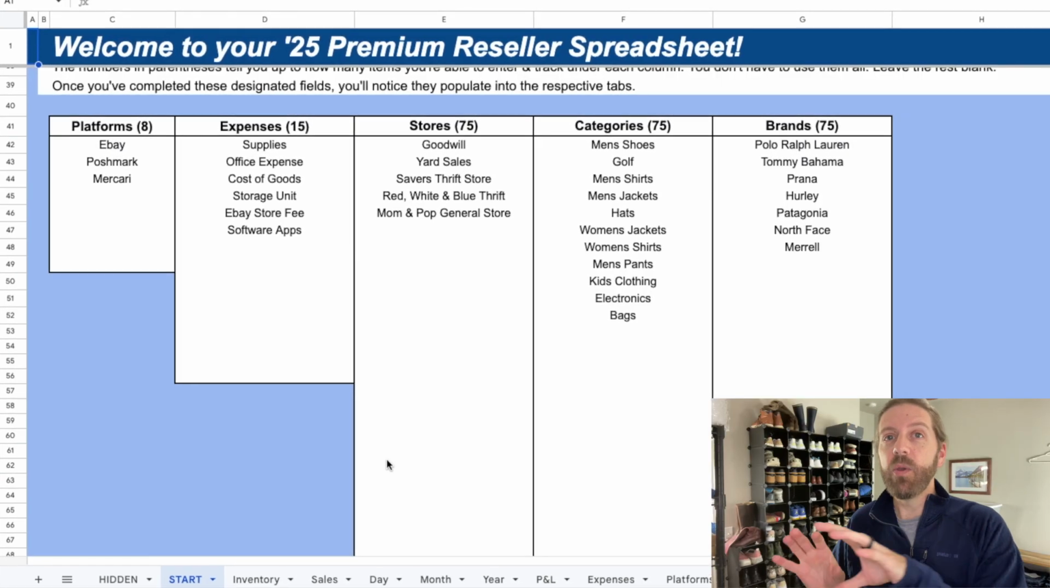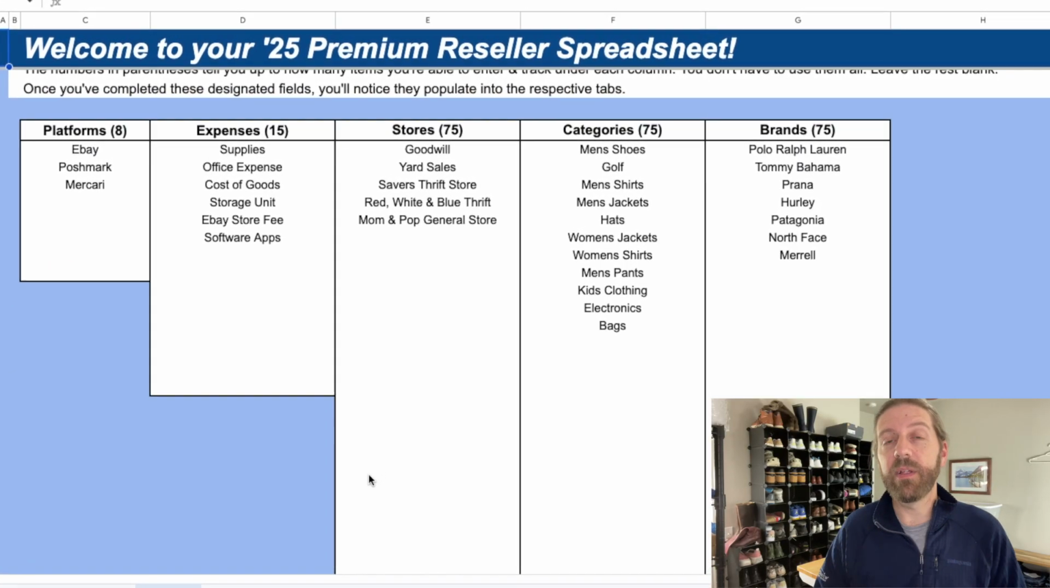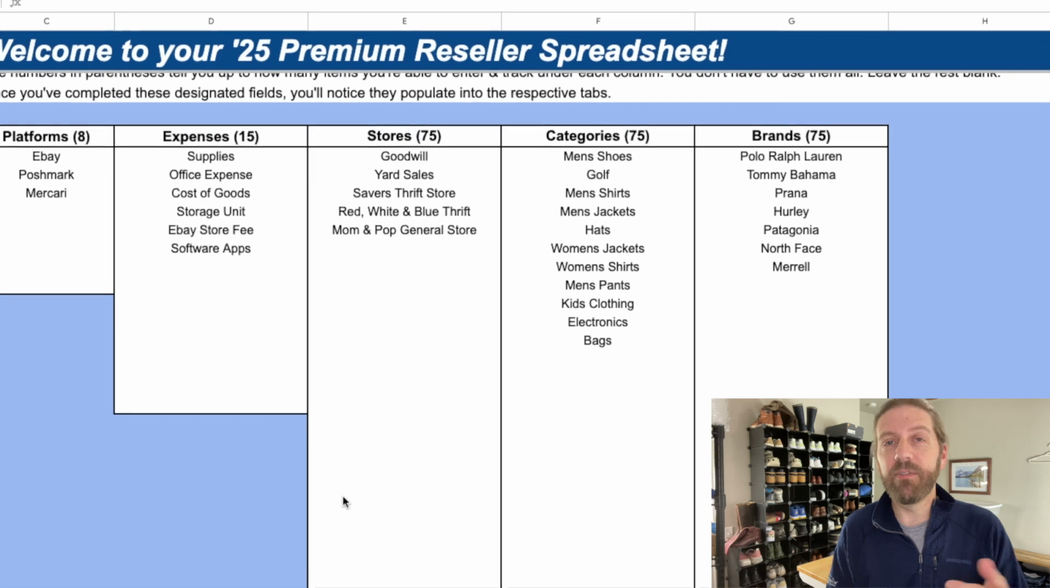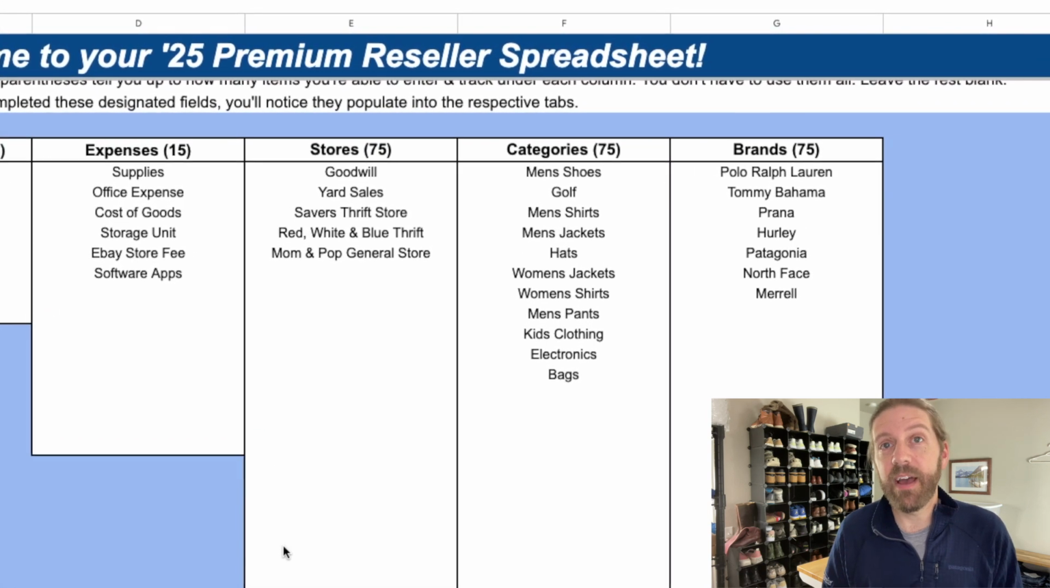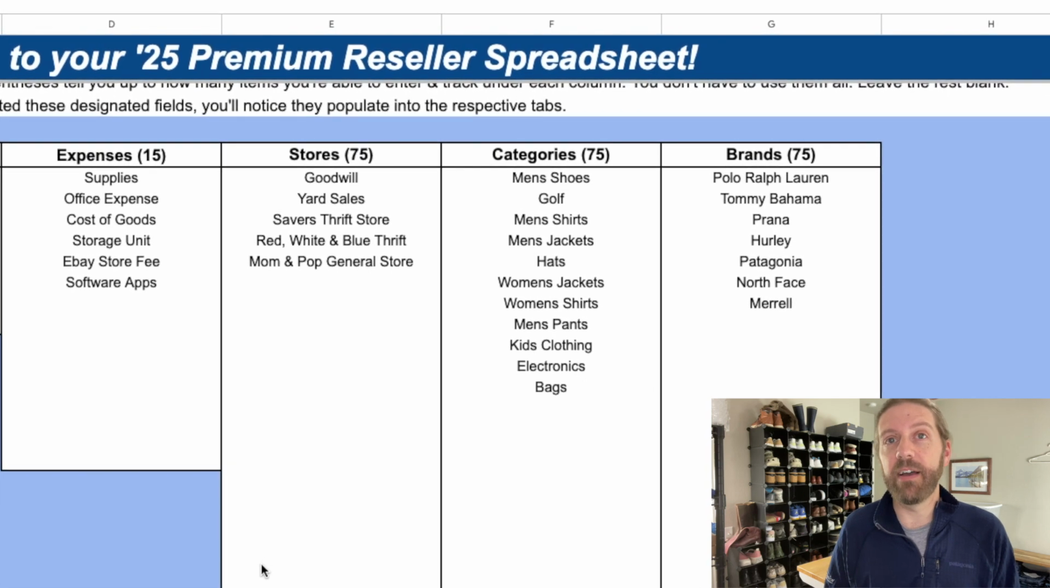This next change is more for those people who have the premium and the creator spreadsheets. By now, you know that you've had 50 stores and 50 categories that you can track on your spreadsheet. And many of you are asking for the ability to track your brands as well. With this sheet, you have the ability to track brands, but not only that, you have 75 of each of those that you can track. 75 stores, 75 categories, and now 75 brands.